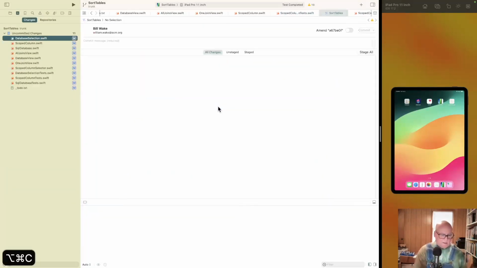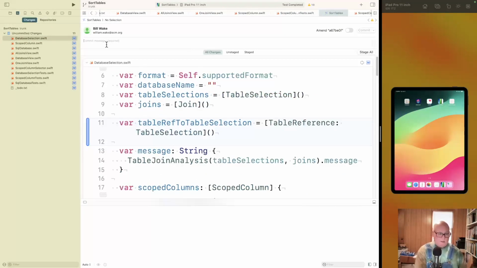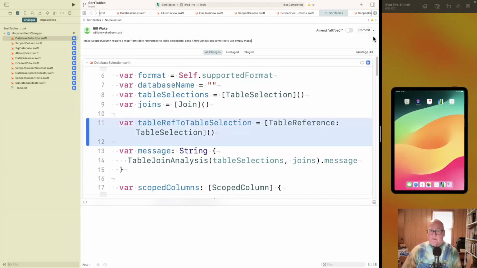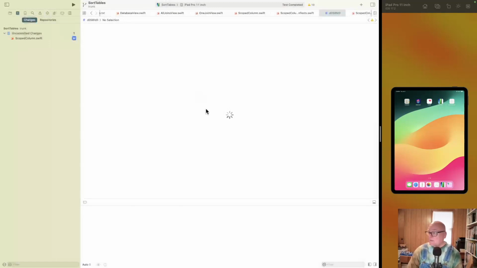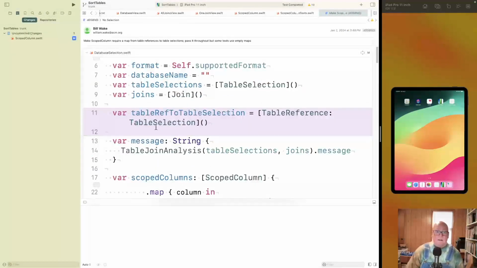Okay, let's push this. Make scoped column require a map from table references to table selections. We pass it throughout, but some tests use empty maps. I think those tests will have to change eventually. All right, we'll stage, commit, and push. Yeah, nothing uses the mapping right now.